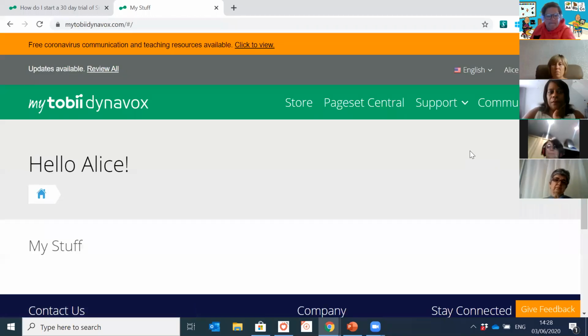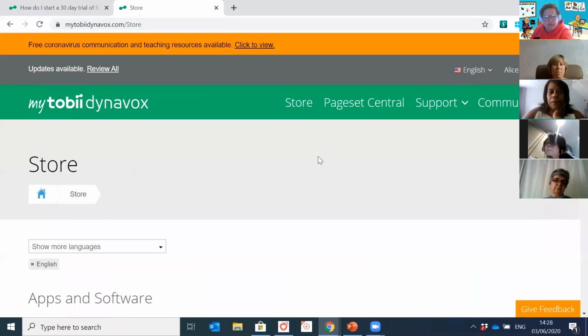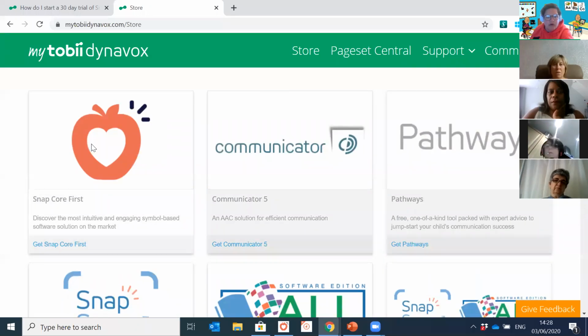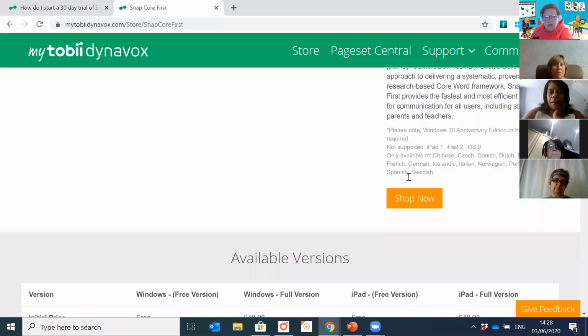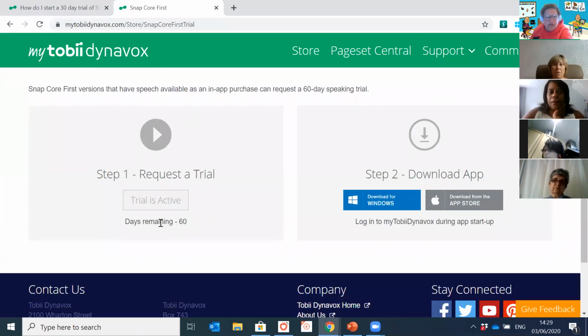Once you're signed up and logged in, you'll get to this page, and across the top here we're going to click on Store. Then I'm going to scroll down to where it says Snap Core First and select there. You do have to scroll down quite a bit. This banner used to be a bit higher, but it looks like we've had a bit of a move around. If you scroll down to this blue banner that says Request Free Trial, we come to request a trial. Mine is active, but there's literally just a button that you click, and then it will say trial is active. That will tell you how many days you've got remaining as well. So if you ever want to check back and see how long you've got remaining on your trial, this is where you would find it.